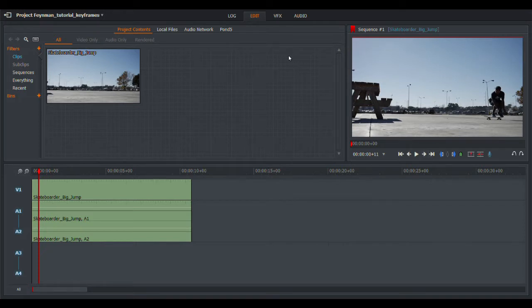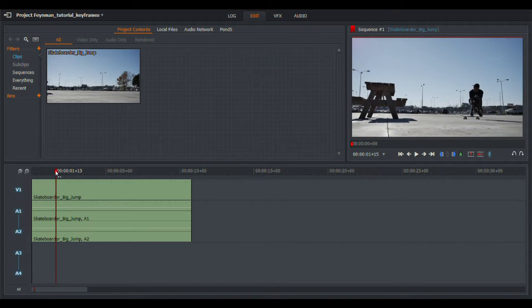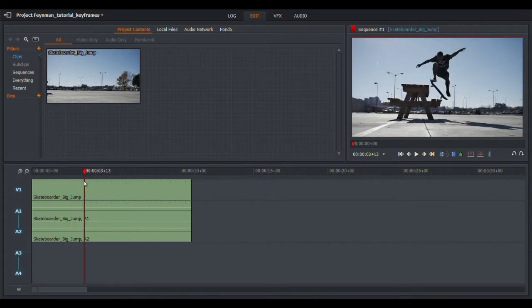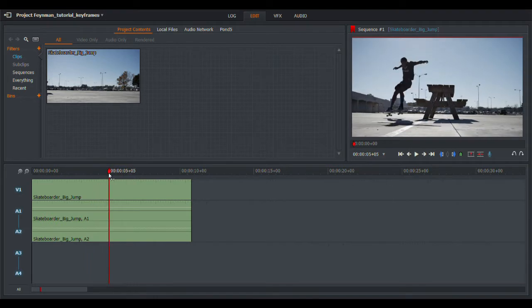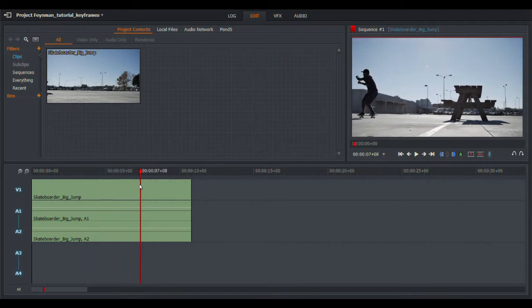Now, we use keyframes when we want to change something. So in this example, I want the video to be zoomed in as the skater is at the top, so that we don't see most of this background and the skater takes up most of the screen. And then as he lands, I want to zoom back out again, and that's it.